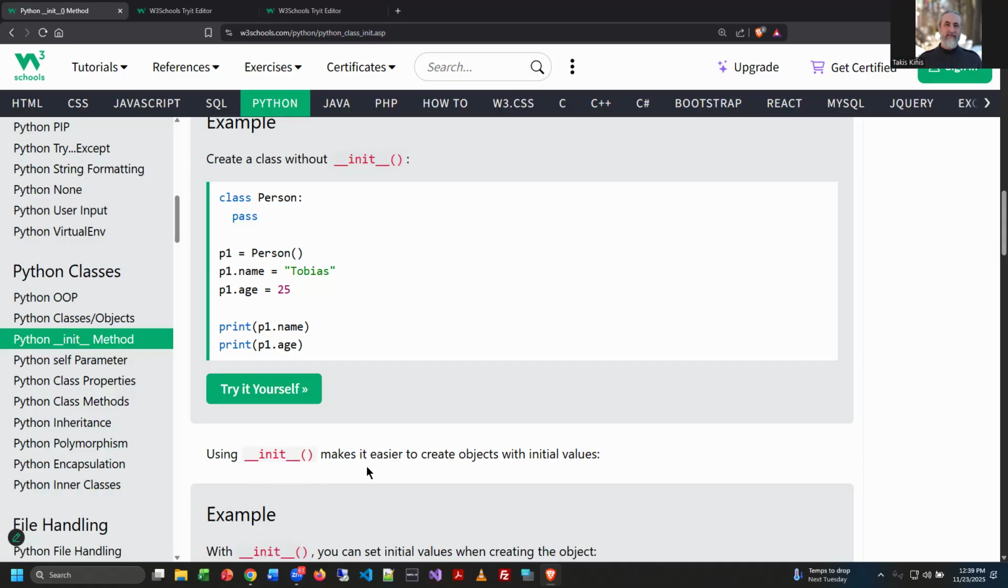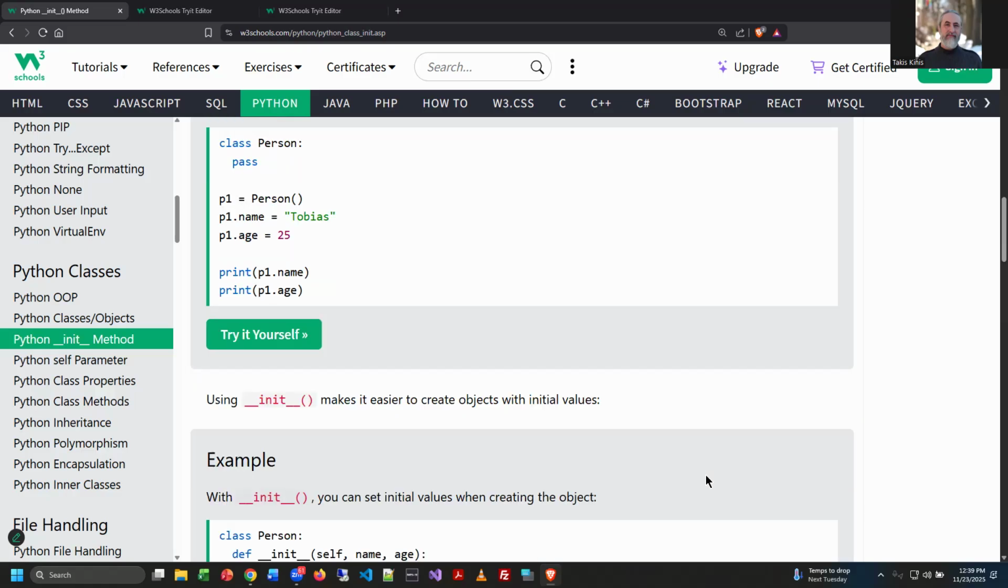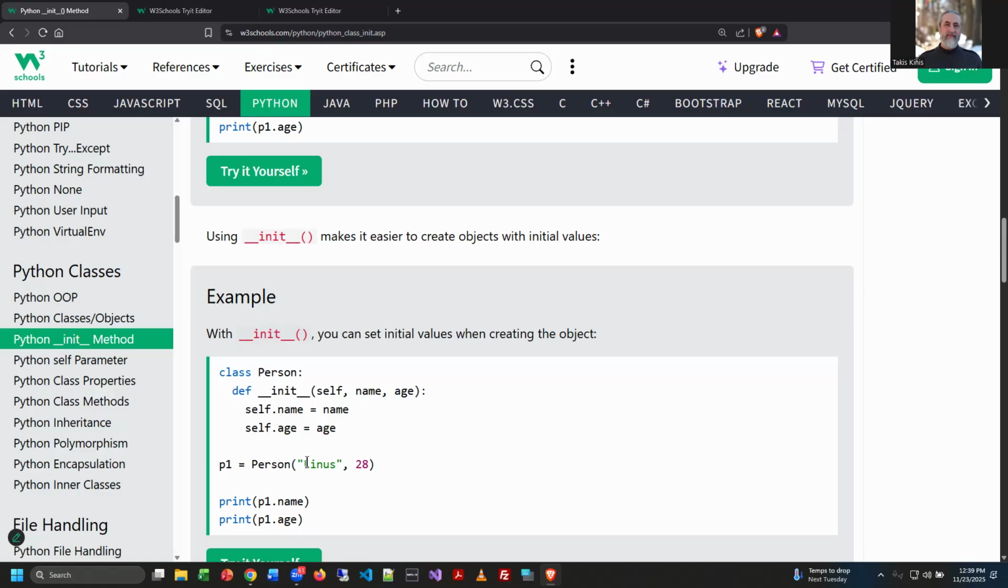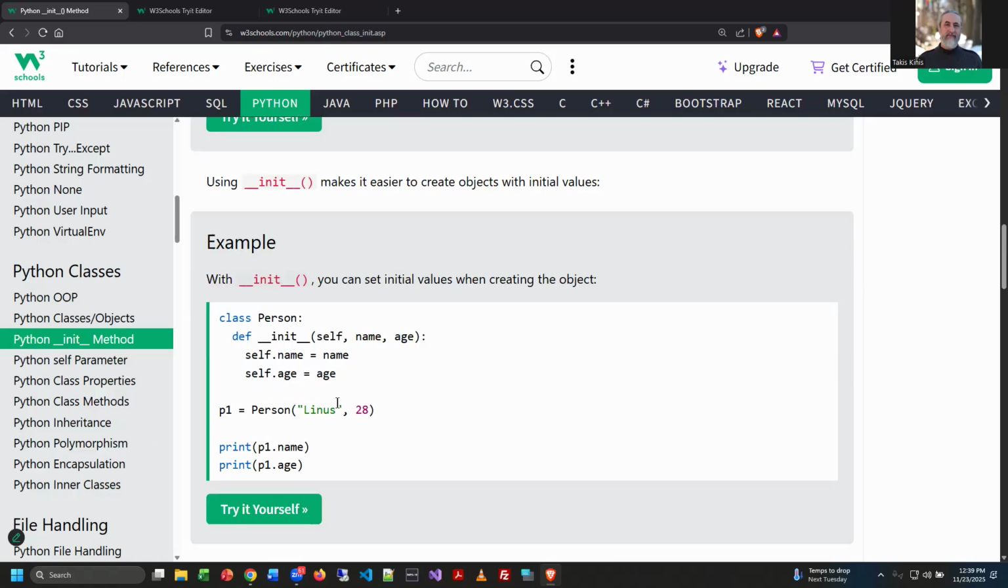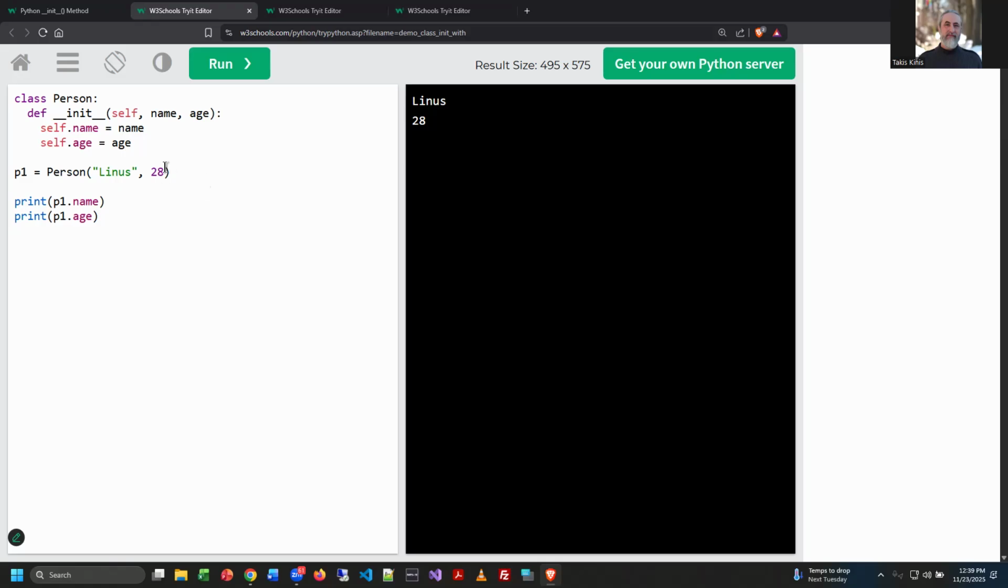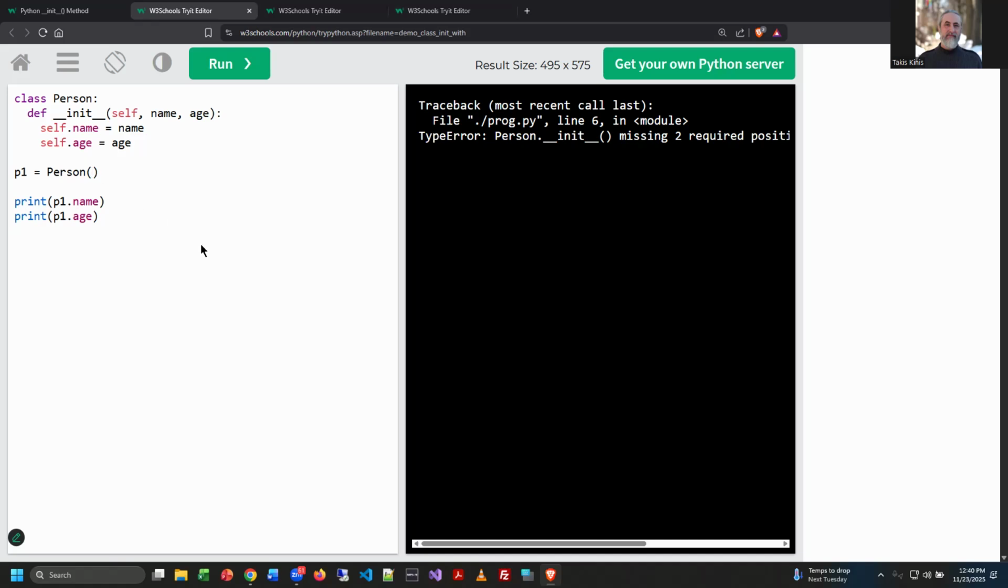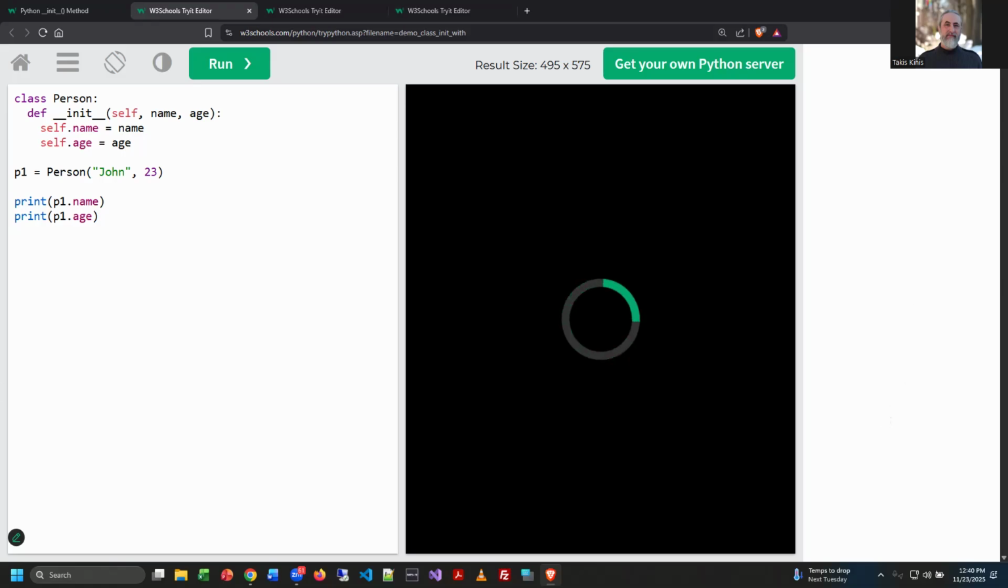Using init makes it easier to create objects with initial values. So, for example, we go back to this. When we build this, this requires a name and an age upon the build, right? So if I did this and left these blank, I'm not sure that it would necessarily run. It might. Let's see. All right, so it doesn't like it. So it does want some information in here. So you can do John, and then maybe John is 23, something like that. And then that will work.